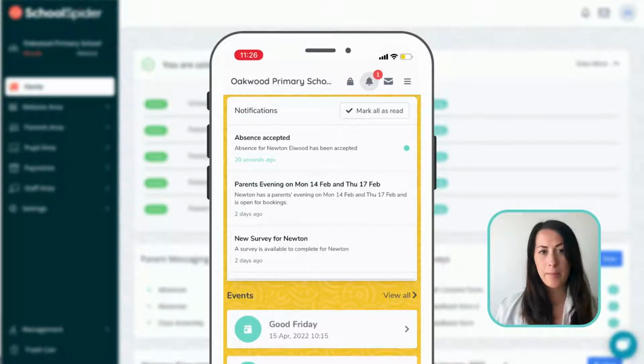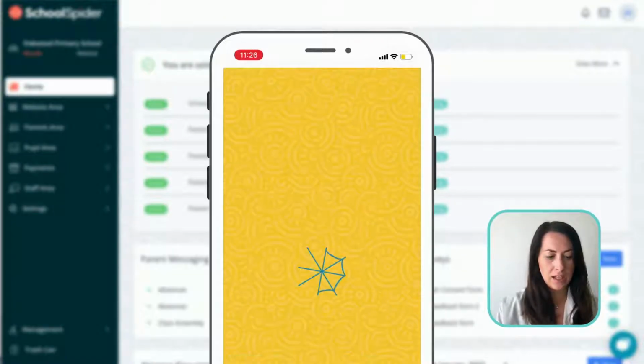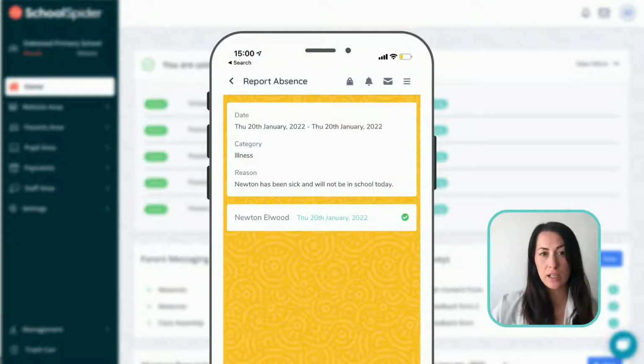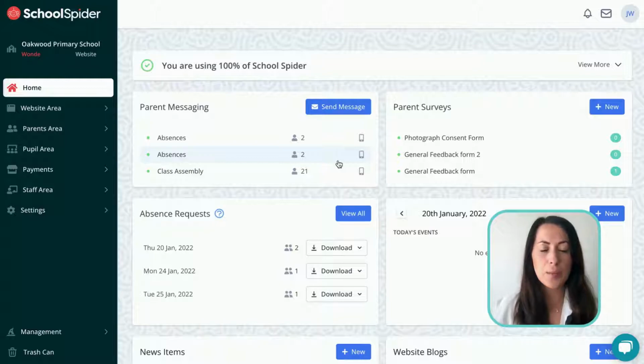So you can see now that in the parent app, they've got a notification. If I just click into that notification, it shows me here that that absence has now been accepted. If it has been rejected, it obviously allows them to see the reason, and that will not show as green. So that pretty much shows you how your parents are going to request the absences, and how you're going to manage them once they do come in.